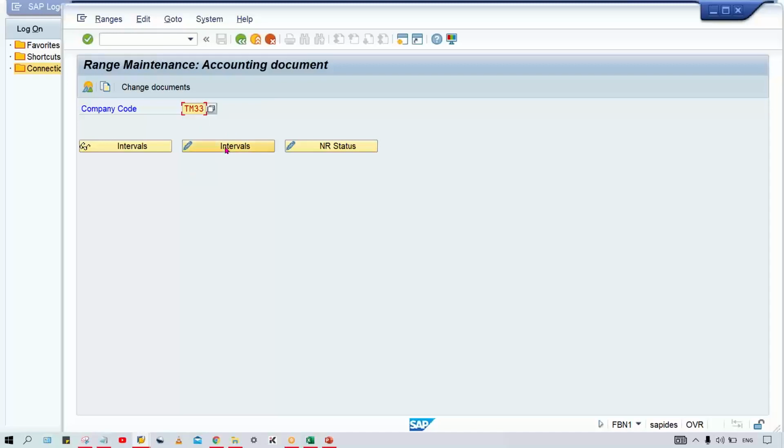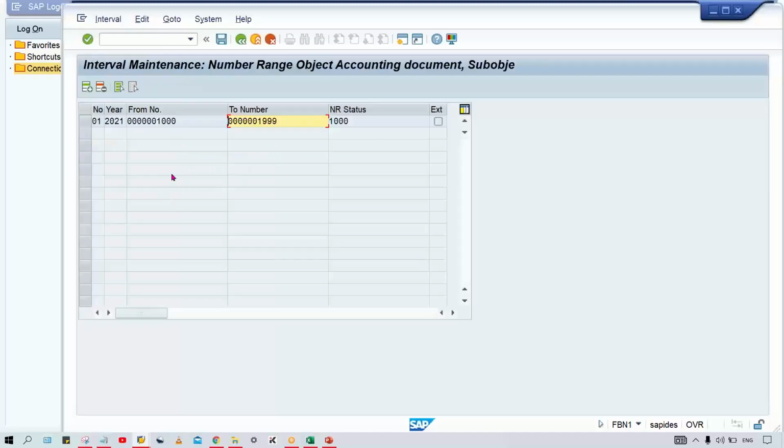TM33. So against this company code, click on interval. Against 01 code, which range we have given? 1000 to 1999. Right? Now, what is the logic behind this number and status? The number and status is used by the system so it can remember what is the previous document number that got generated, right? So the previous document number is 1000. Now next, if you post a transaction, the next document number will be 1001.